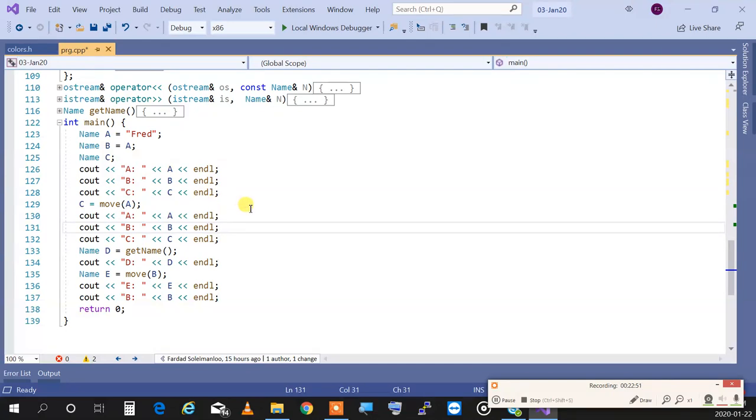Take a look. So I have name A set to Fred. I have name B set to A. This is the copy constructor, correct? And I have C over there that is a default constructor. So I have A that was created with Fred in it. I have B that has Fred in it too because it got copied. And I have C. And if I print it, A, B, and C will be Fred, Fred, empty, correct?